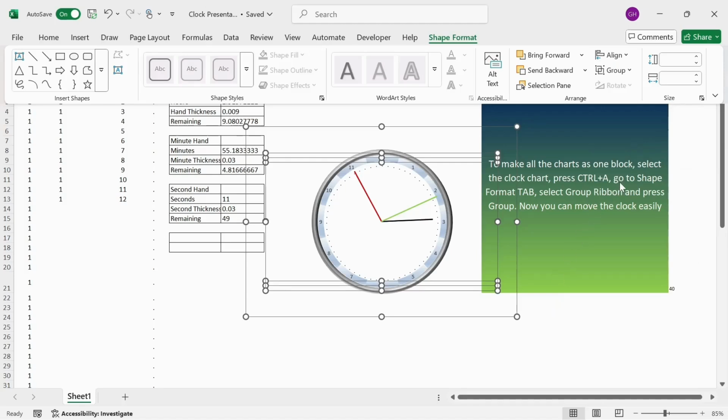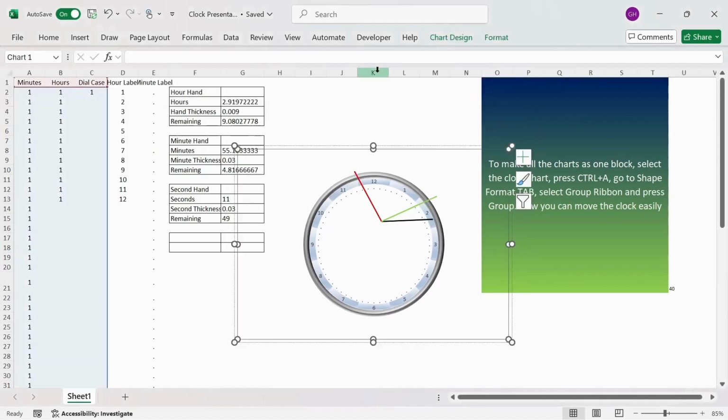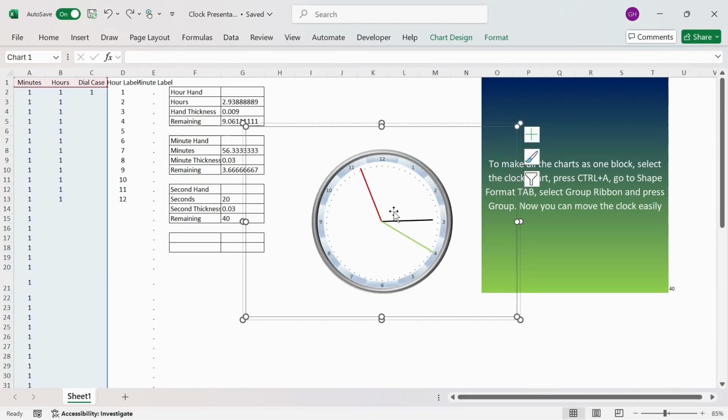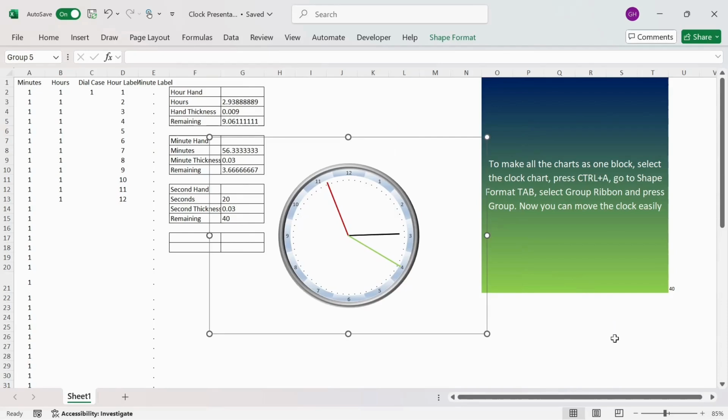Now to make all the charts as one block, select the clock chart, press Control A, go to shape format tab, and then let's do group here. And by doing so, we can now move the whole clock. First, we have to select the outer one, then we can move the whole clock as one piece.